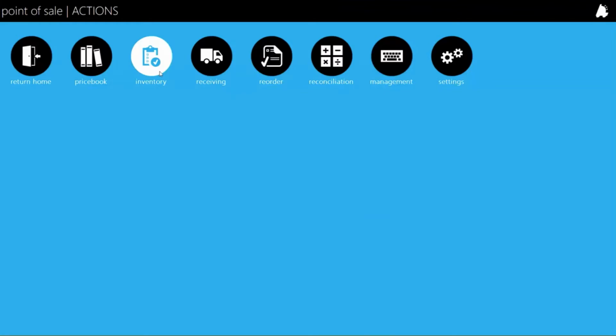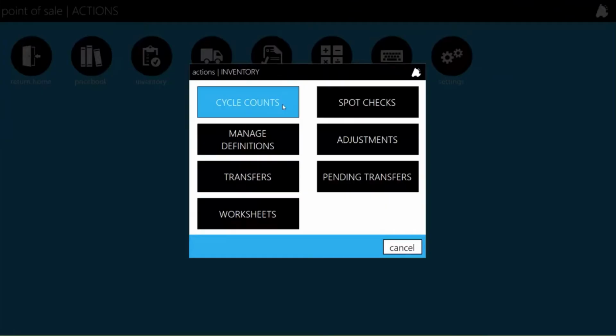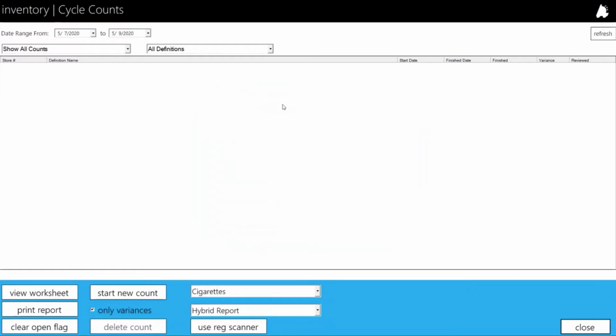All right, so the next module we're going to look at is going to be the inventory. Now, cycle counts, it's exactly like it is in Director. Whenever you go to the cycle counts module, you can start a new count, you can delete unfinished counts, you can print reports, view worksheets. It functions just like it does in Director. It essentially just gives you a touch-friendly version.